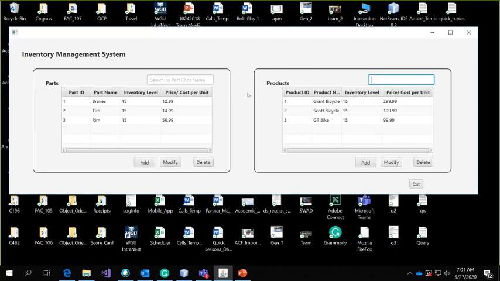So let's go over the search functionality. You can search for parts using the part ID or the part name. You can see here I have parts with IDs 1 to 3 and some part names. So let's go ahead and search for a part ID. I'm going to type ID 2 and hit enter, and you can see that the part with ID 2 gets highlighted in the table view. Now if you want to search for a part by name, you can just go in here and type the name. So I'll just type RIM and hit enter.